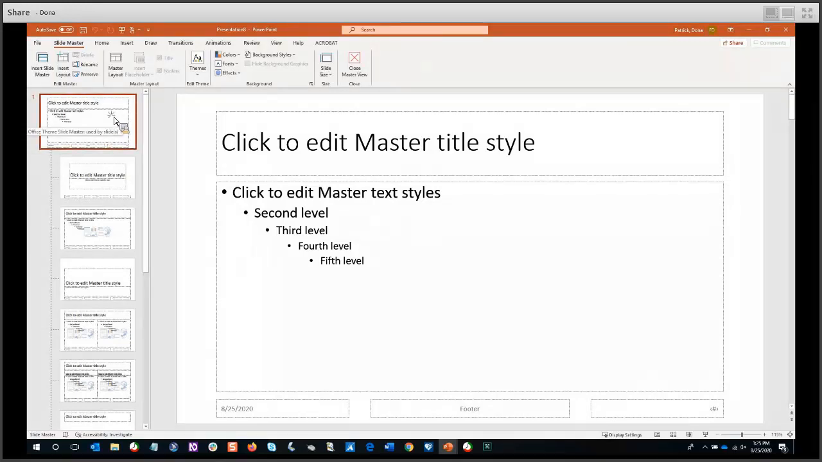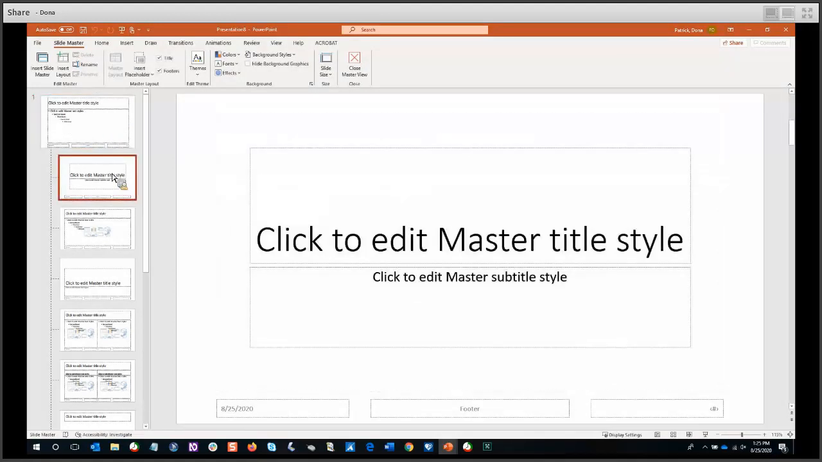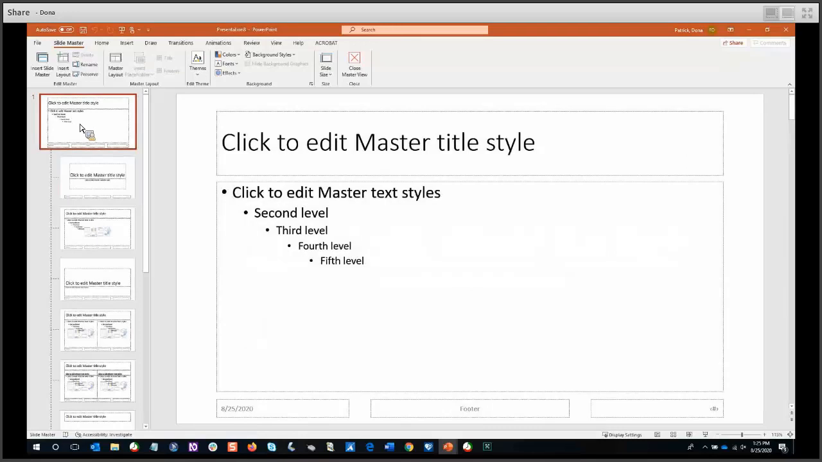But you have to be on this layout. I forget all the time. A lot of times I start making my changes here, and then I've only made the changes for this particular slide. So I need to be in the master title slide view in order to make changes that will affect all of the slides. So the first thing we're going to do is think about the look and feel of your presentation. How do you want it to look?